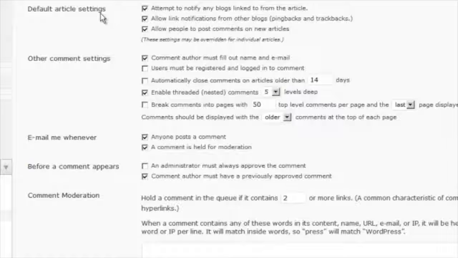So under default article settings, attempt to notify any blogs linked to from the article. That's cool. That's like a pingback. Allow link notifications from other blogs. Oh, pingback. Okay, that's cool. Allow people to post comments on new articles. That's perfectly fine. Other comment settings. This is where we might change a thing or two.